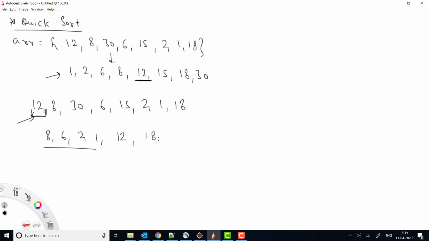Again we can have any order, 8, 18, 13, then where we have 15, right? Now you see that this 12 is in its correct location. Once you put this 12 into its correct position, I need to sort this part and similarly sort this part. So recursively I will process this one again.